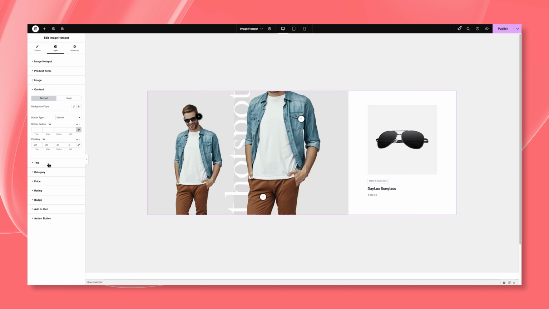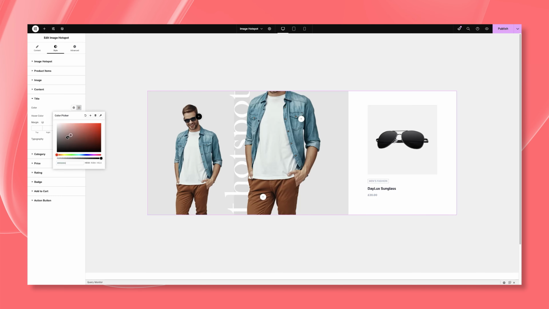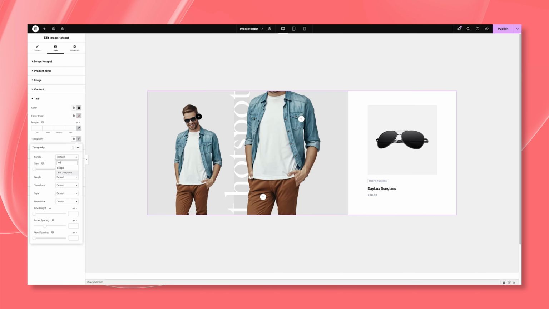Next, we have the Title section. This area gives you full control over the look and feel of your product titles. You can easily adjust the title color as well as the hover color for the title to ensure it aligns with your design. There's also an option to set the margin around the title for better spacing. Right below that, you'll find the typography settings, which allow you to personalize the font style in great detail.